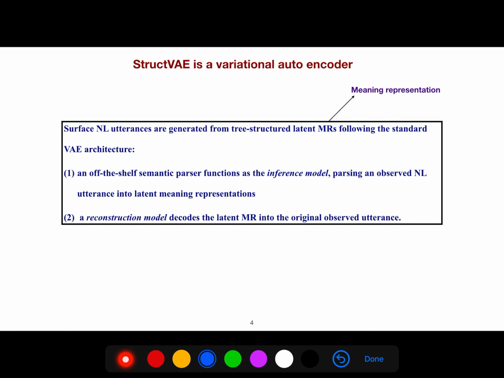So structVAE is a variational autoencoder. And the surface natural language utterances are generated from tree structure latent meaning representation following the standard variational autoencoder structure. An off-the-shelf semantic parser functions as the inference model, parsing an observed natural language utterance into latent meaning representations. And the reconstruction model decodes the latent MR into the original observed utterance.